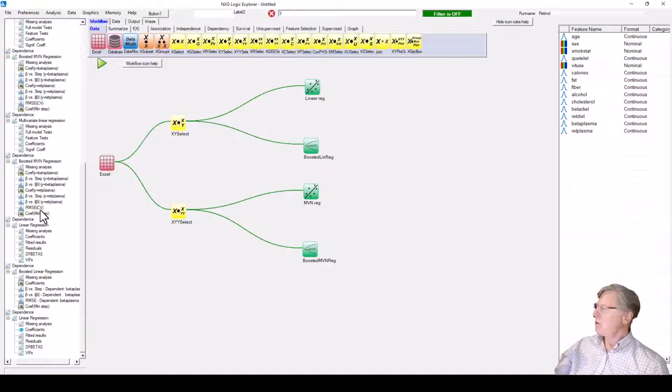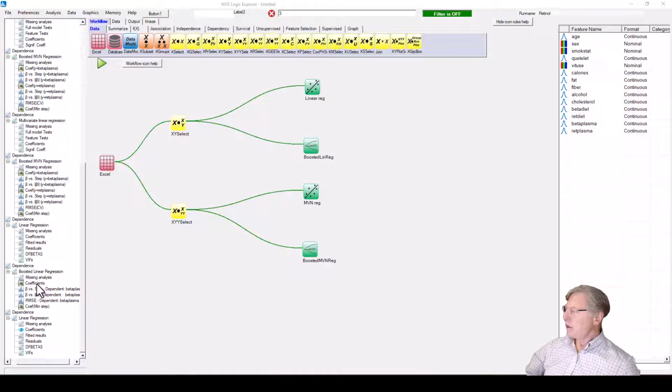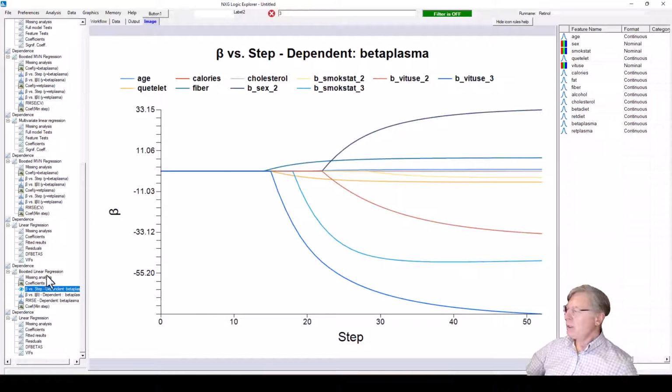For the boosted linear regression, we have the following outputs here. So let's click on the plots for the boosted linear regression, and we can see here the number of steps used in the boosted regularization with the coefficient values shown here. You can see that various variables are entered into the model.